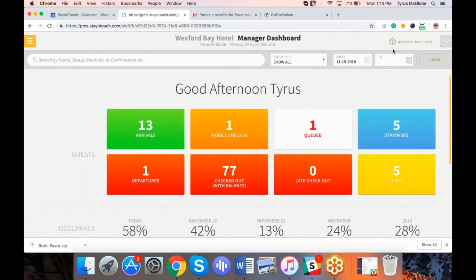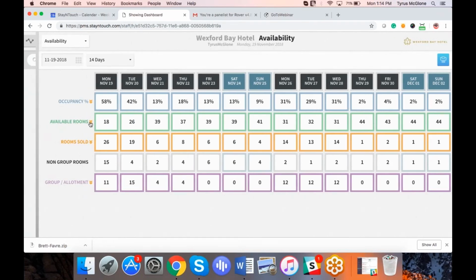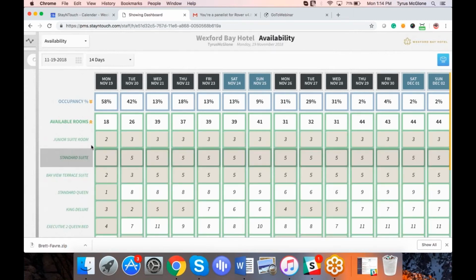I will go back to my availability calendar here. And I'm going to go to the available rooms tab here. So the available rooms tab, as you can see, this is the exact same order that I rearranged my room types. So I have the junior suite room, I have a standard suite, and I also have a Bayview Terrace suite. Now these are the same room types that I rearranged in the actual room type category. So this should never change. And again, it also modifies in the rate manager as well as the room type selection while making a reservation.